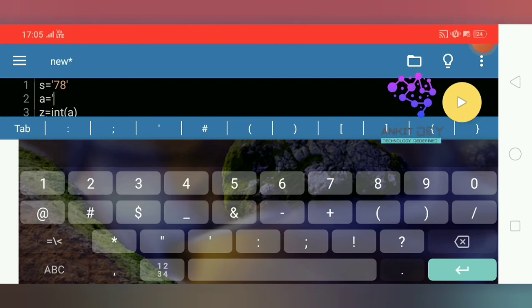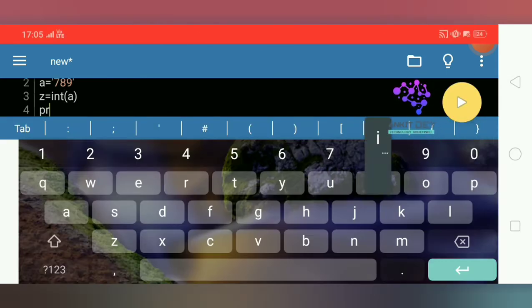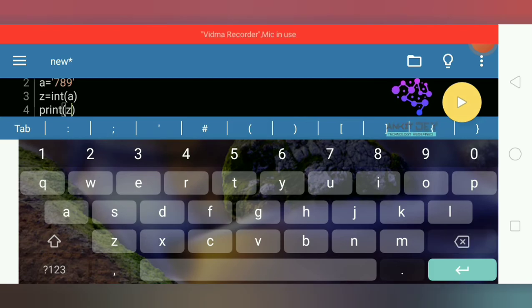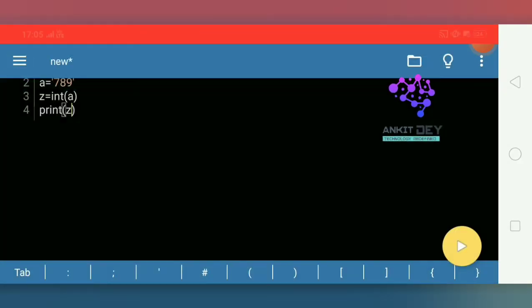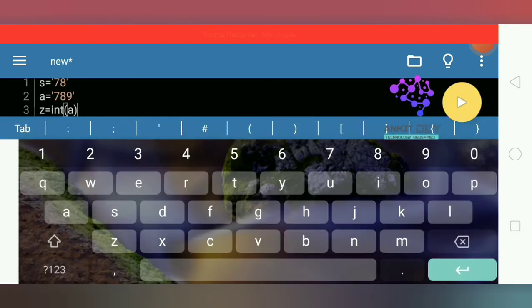Now if I write here 789 and try converting it to an integer value, it will convert with no problems. If I print that number after converting, you can see 789. What I have done, basically, is I have taken the variable a as a string, made a variable named z where I have stored the integer value of that a, and then I have printed it. No problems.